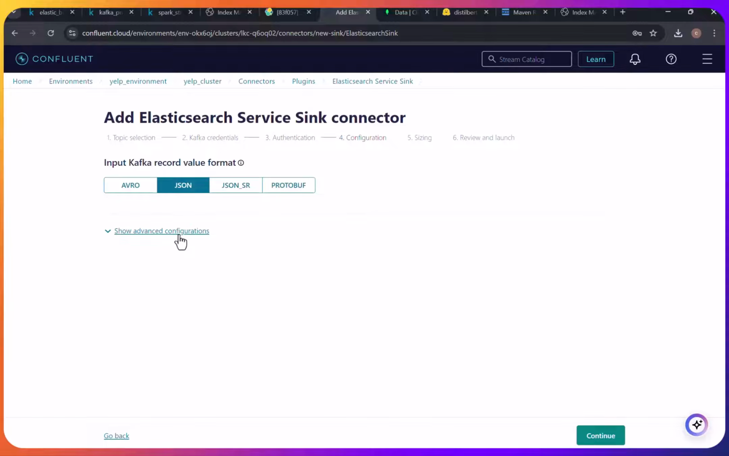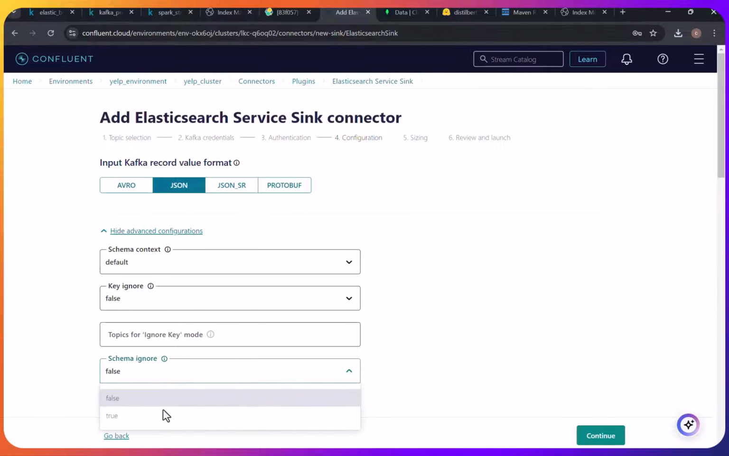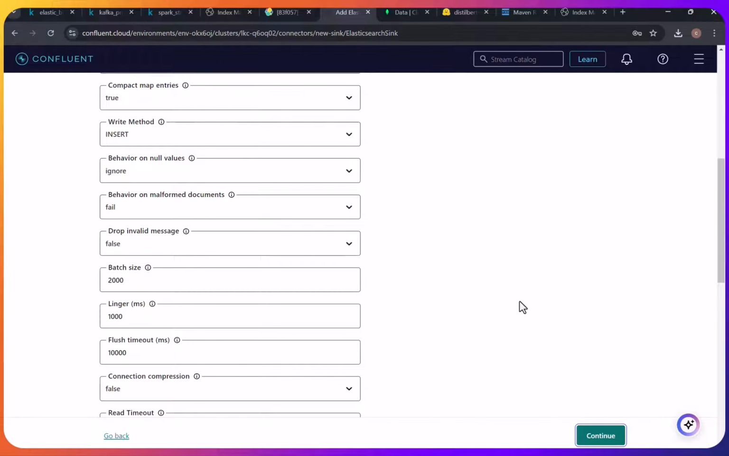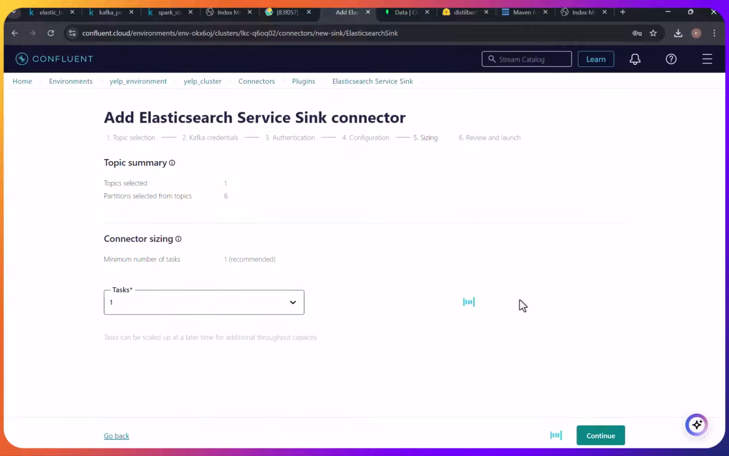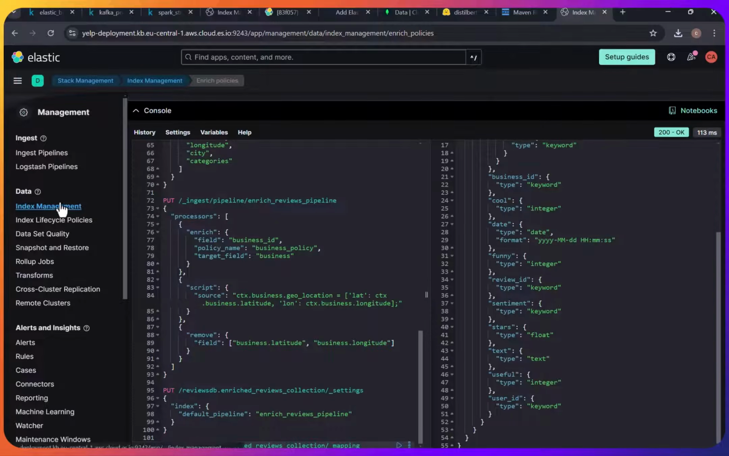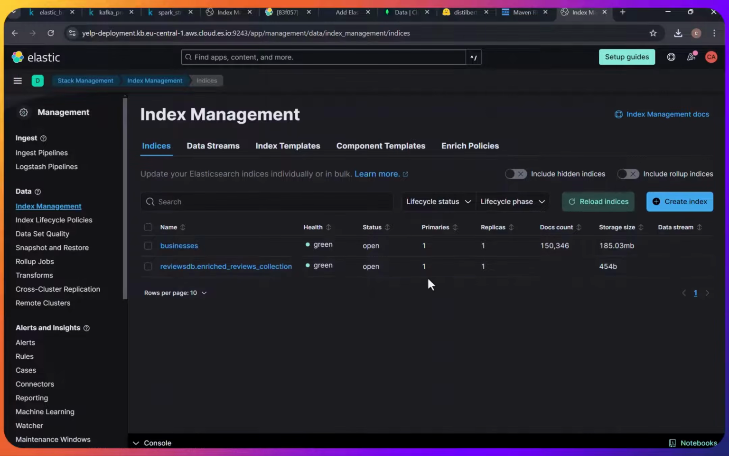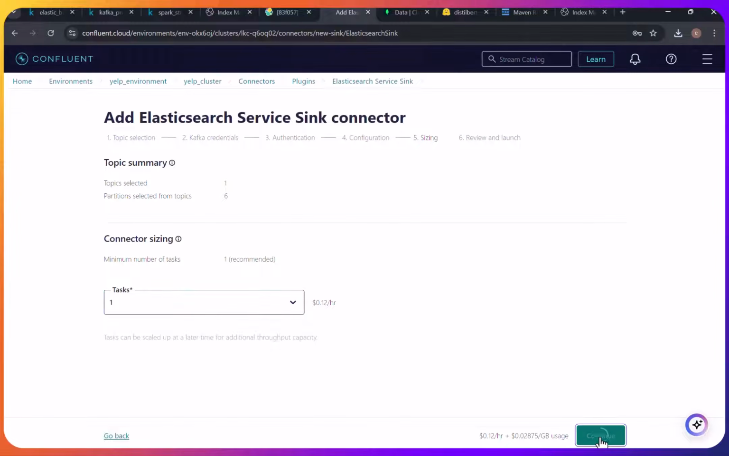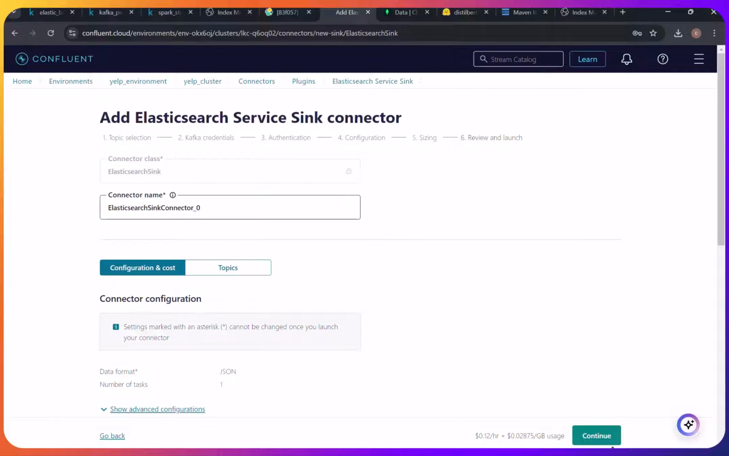And for the Kafka record value format, select JSON. Be sure to change the schema ignore option to true, as we don't want to enforce strict schemas. Before we create the connector, make sure that the index and ingestion pipeline have already been set up in Elasticsearch. If not, the connector will create the index with default configurations, which may not fit our needs.